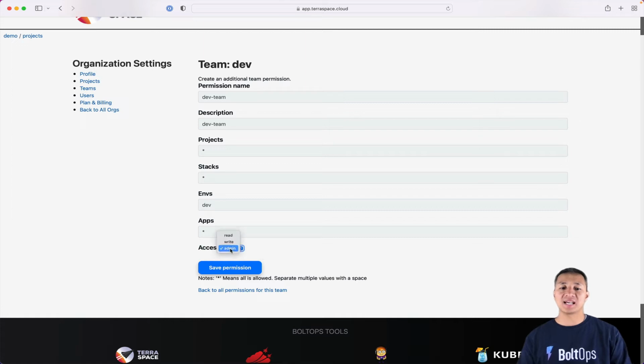Admin basically includes all the read and write permissions, of course, but also includes the permission to destroy the cloud stack. Destroying the cloud stack doesn't mean you destroy actual resources. It just means you destroy all the recordings, or basically the plans and updates, okay? So admin is basically the full admin privileges for the scope of these variables, essentially environment here, okay? So I'm going to do admin and save permission.